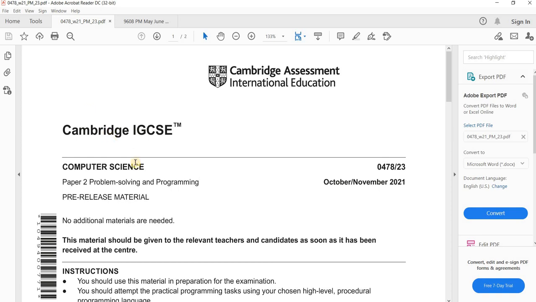Bismillahirrahmanirrahim. In this video session, I'm going to solve computer science paper 2 problem solving and programming, and this is 0478 code 23 October November 2021.